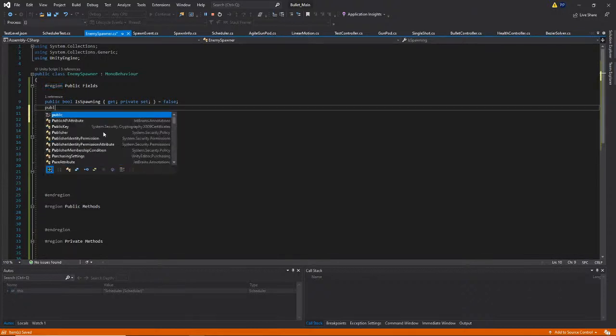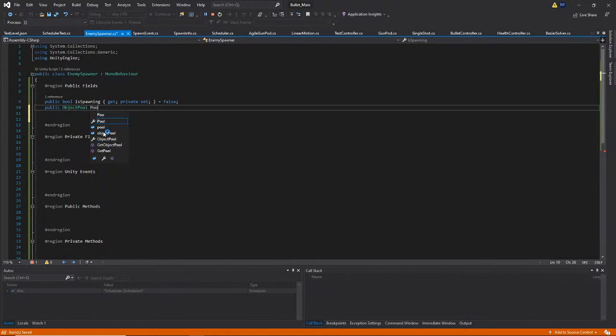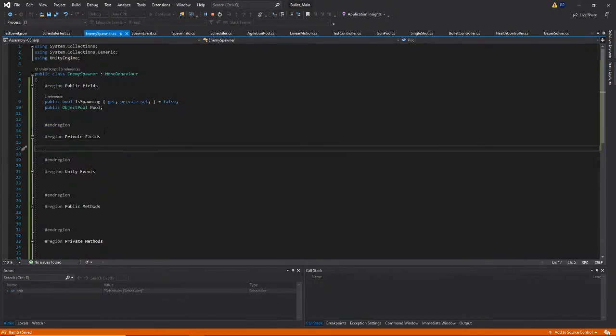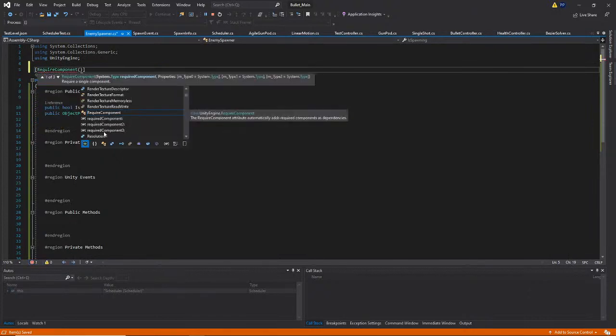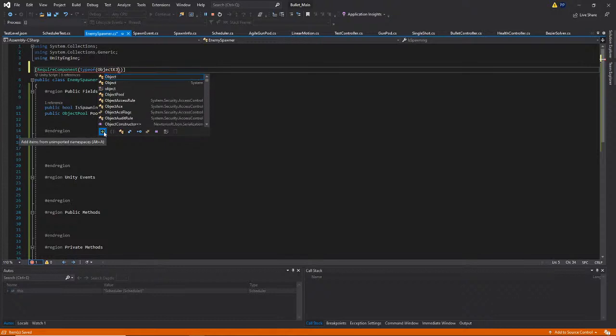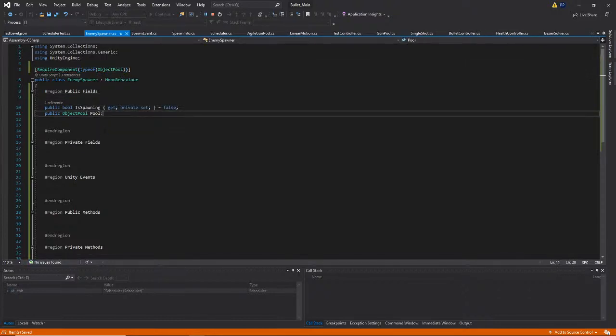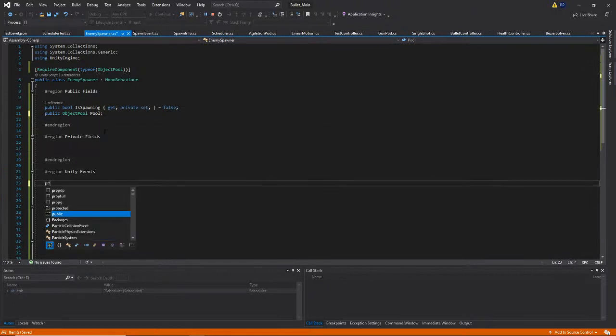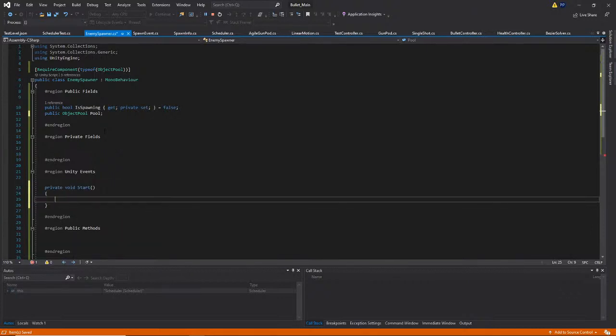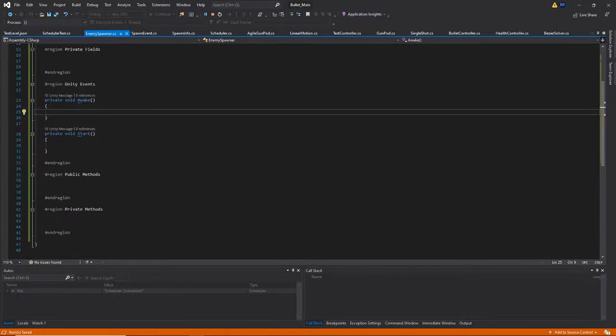Our public fields, because I'm lazy, I'm just going to use the Unity way. We're gonna have an object pool, and I can go over an object pool here in a bit, but pretty much it requires the component type of object pool.